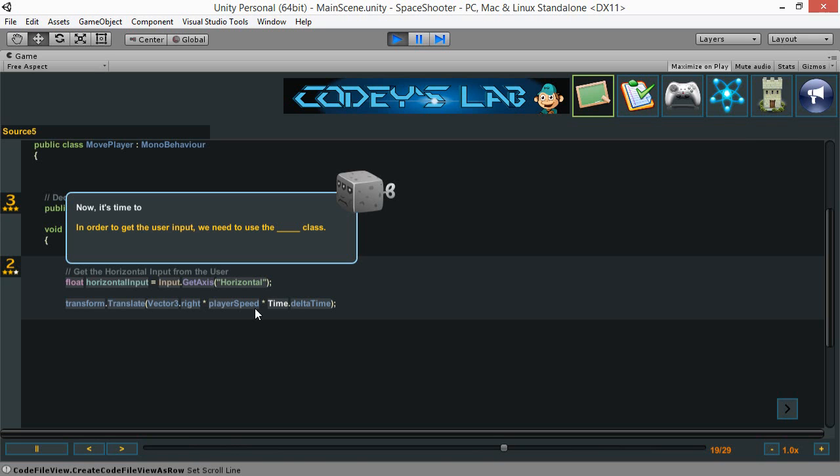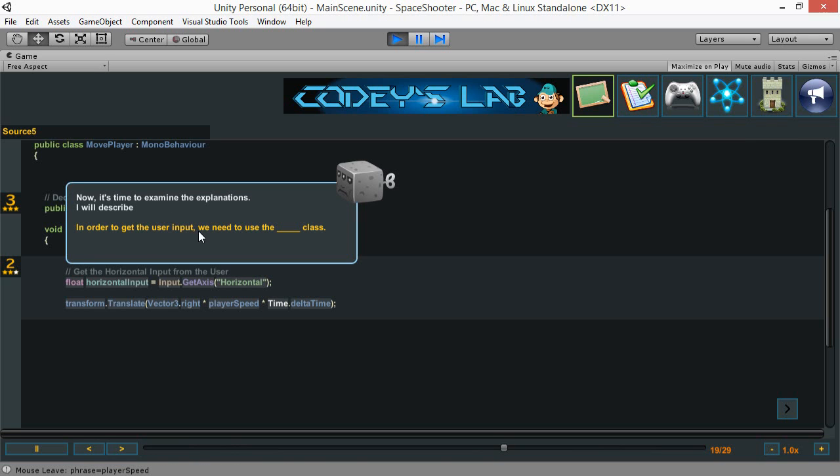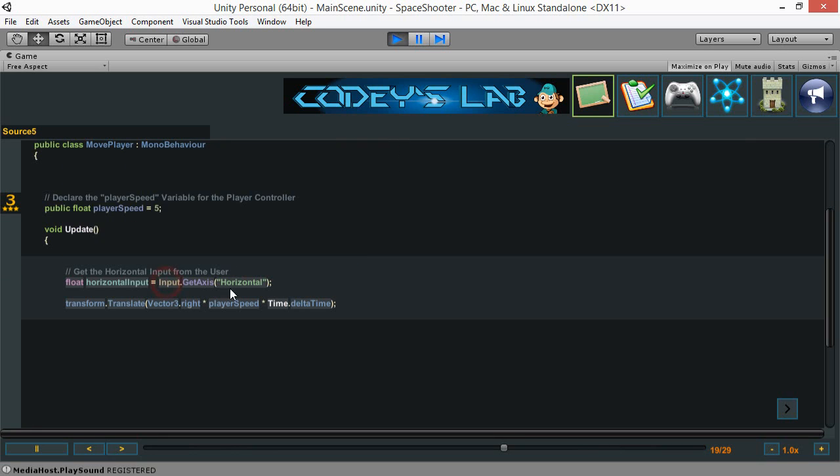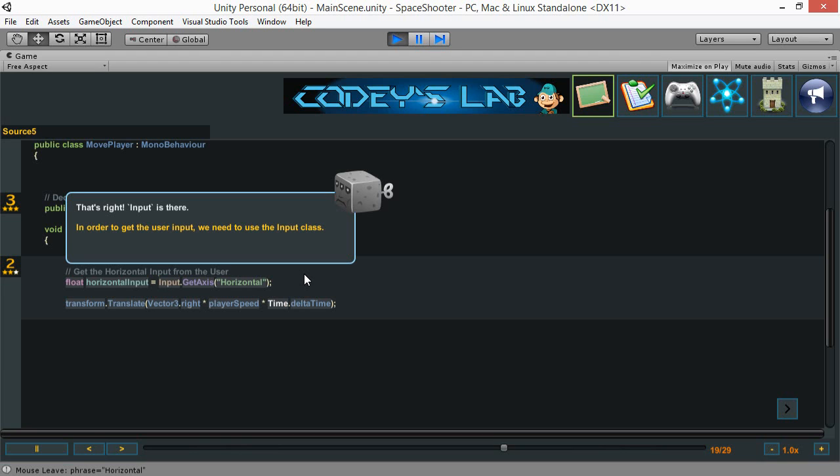Now we want to understand the code. In order to get the user input, we need to use the blank class, Input class, to get the user input. The blank method will return a value between -1 and +1. Well, the only thing in here that returns a value is the GetAxis method.